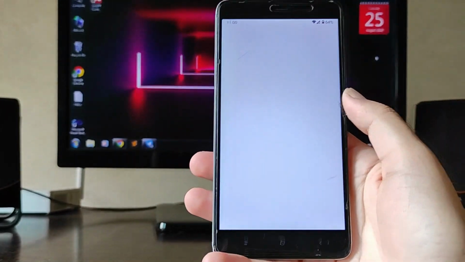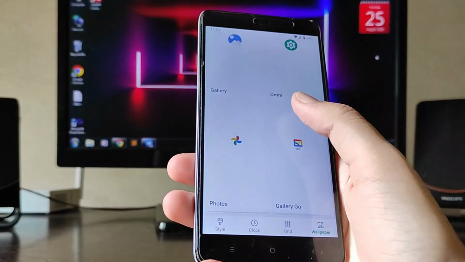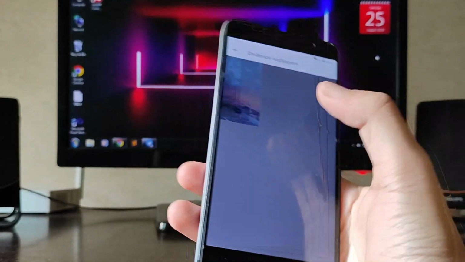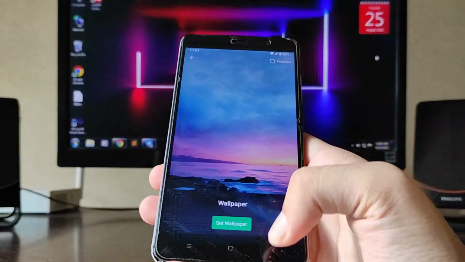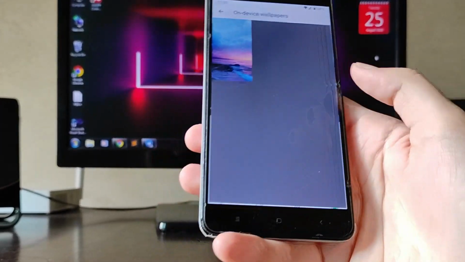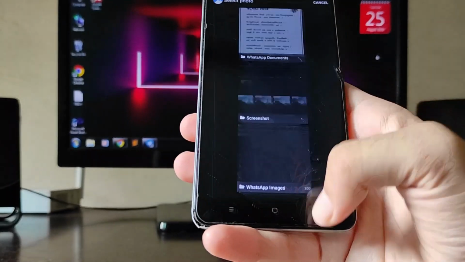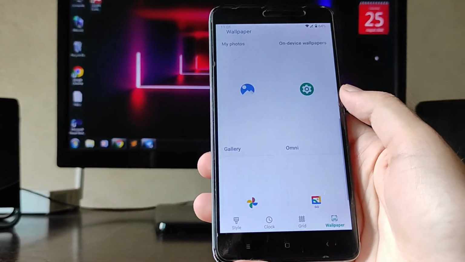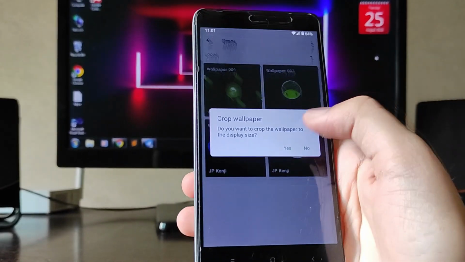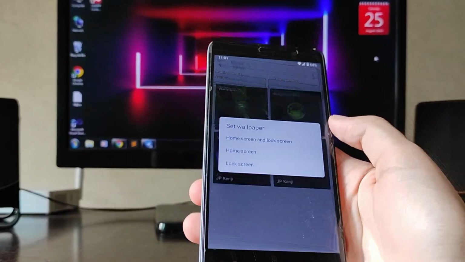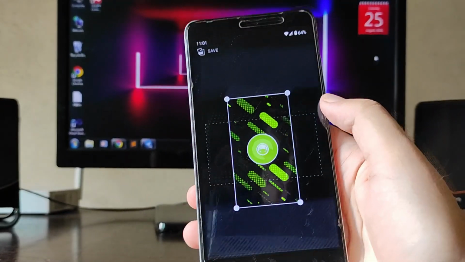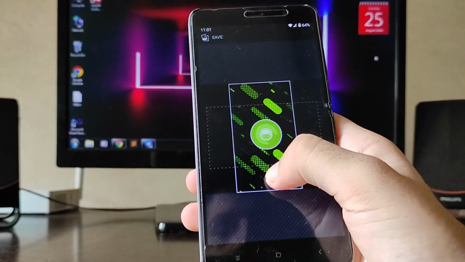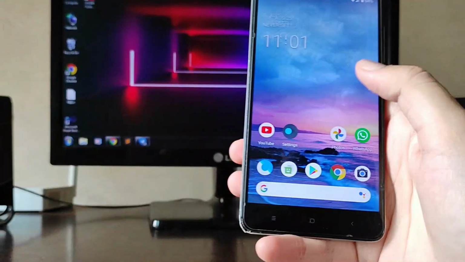Then the third option you get is the styles and wallpapers. This is the styles and wallpapers, and this is the on-device wallpaper, the Komodo OS wallpaper. This was the default one. And you also get the Omni OS wallpapers. I don't know why they are here, but you get the Omni OS wallpapers. As you can see, this is how you can get it. That is it for the home screen.